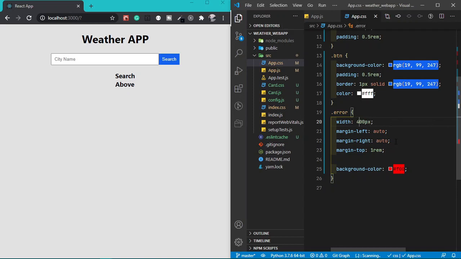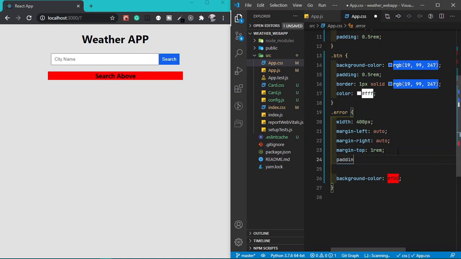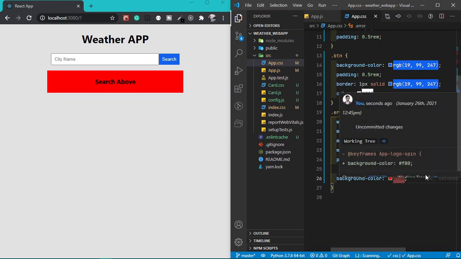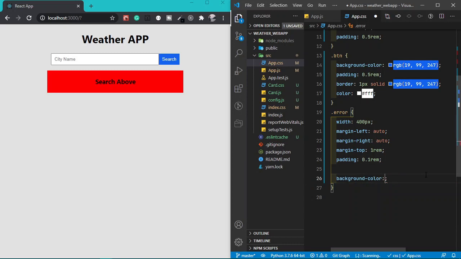Okay, so 400, sorry. Okay, and we need some padding, which is 0.2 rem. Okay, and 0.1 at least. Okay. So this is, you can say like RGBA rate. So I want this to be 55.0.0.5, 0.8.